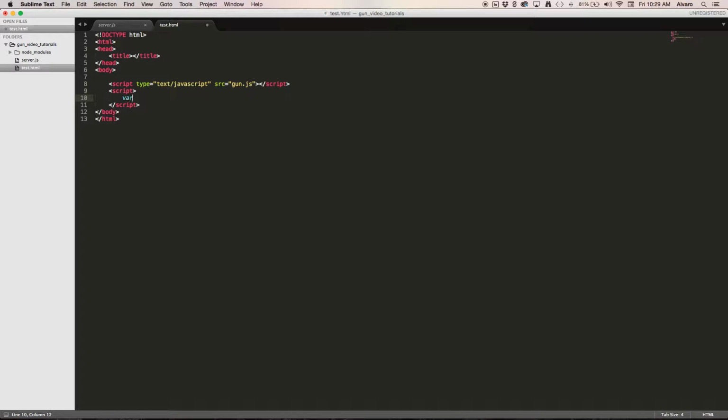So we call variable gun. I'm gonna have Gun, and you know we created this local server, right? So a URL would be, yep, you guessed it, our localhost, /gun.